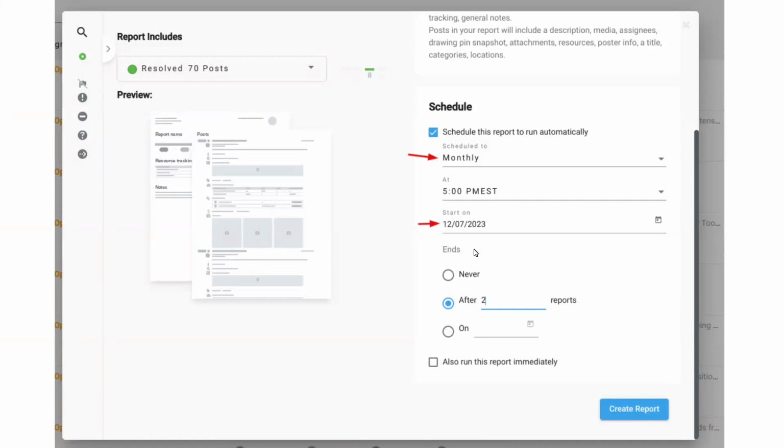And what you're going to be seeing in the schedule section is this new monthly option, which allows you, instead of daily or weekly, to actually specify a start date within the month. And then it's going to continue to pull on that day of the month until such time as you tell it to stop after a certain number of reports or after a certain date.